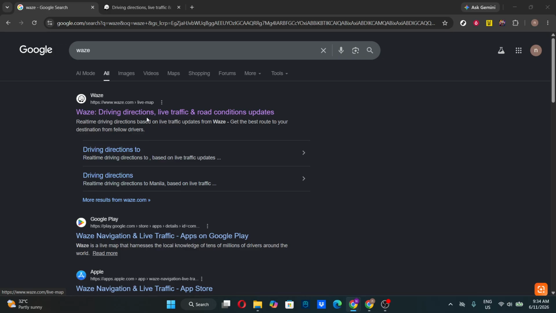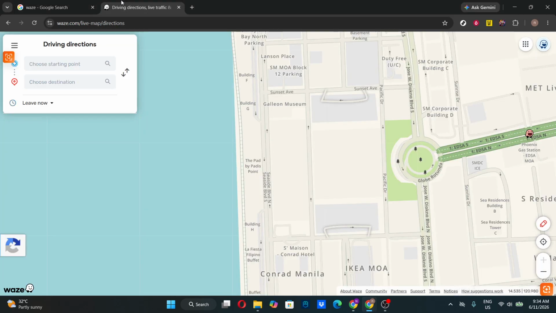Once you're on the live map, take a look around the interface so you can get oriented. The map itself will be in the center, and the tools you need are positioned along the sides and top of the screen. Knowing where these controls are will make the process much easier, especially if this is your first time using this part of Waze.